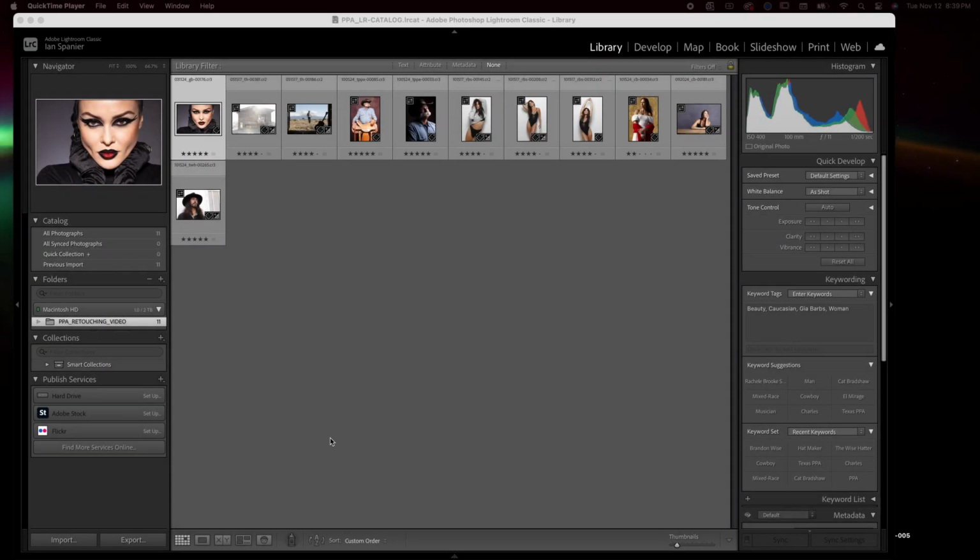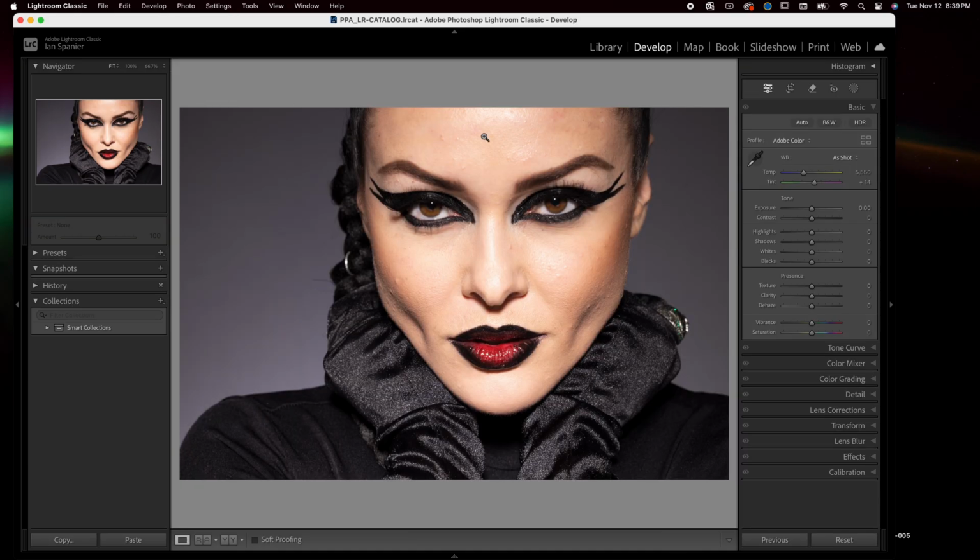Lightroom is my workflow system for cataloging images annually, meaning that each year I start a new catalog with all my photo shoots and retouching folders held within. Let's begin with an image from a photo shoot I did with actress and model Gia, whom I work with often on a variety of projects, from lighting demonstrations to full-on photo shoots.